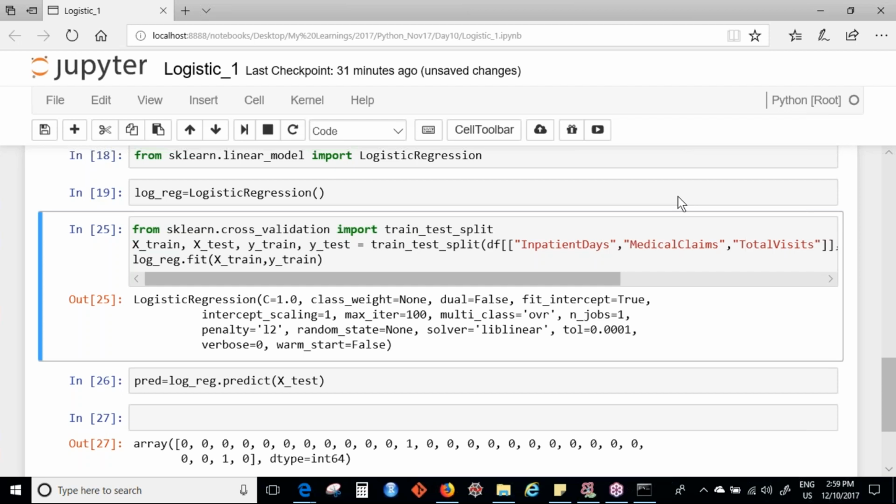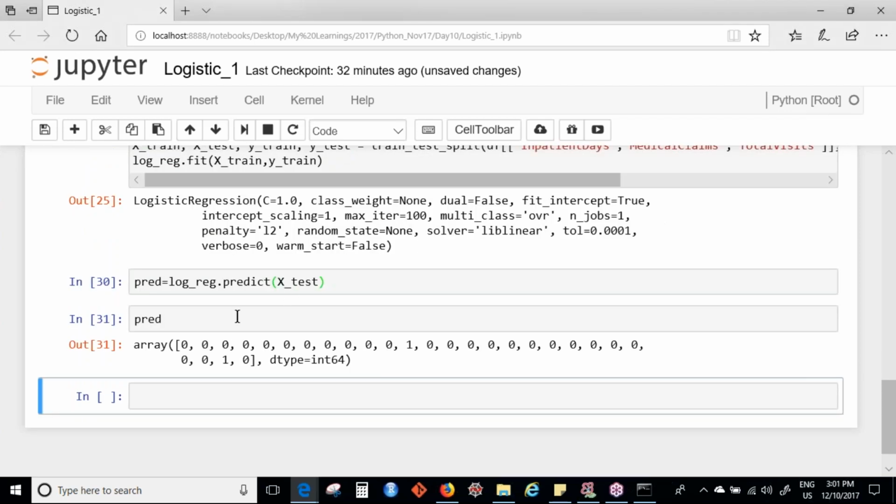Yes, guys, any doubts, tell me. So did you reach till here? You have made a prediction. Anybody who reached till here? Okay.